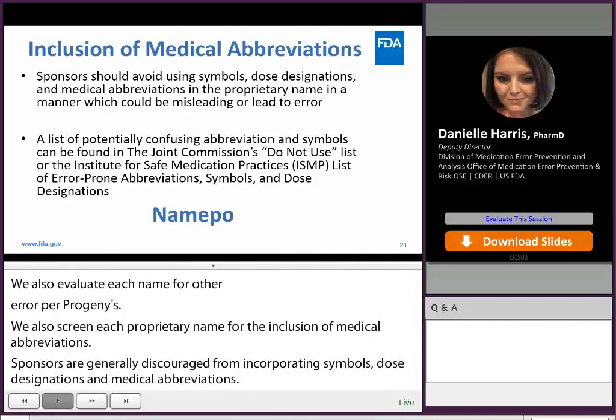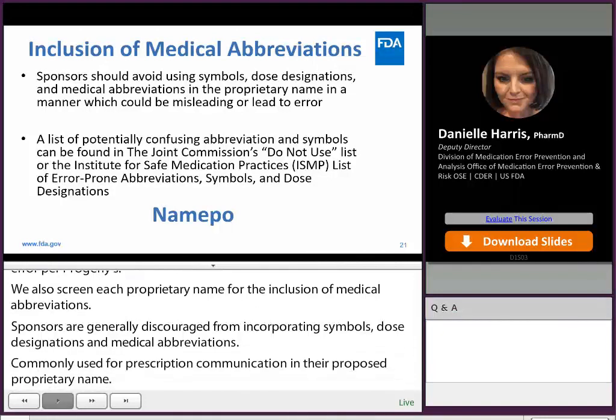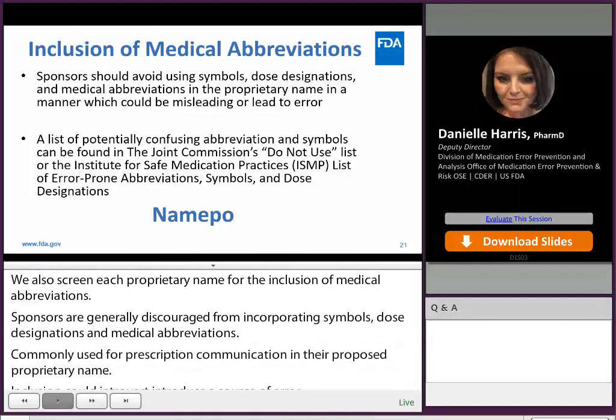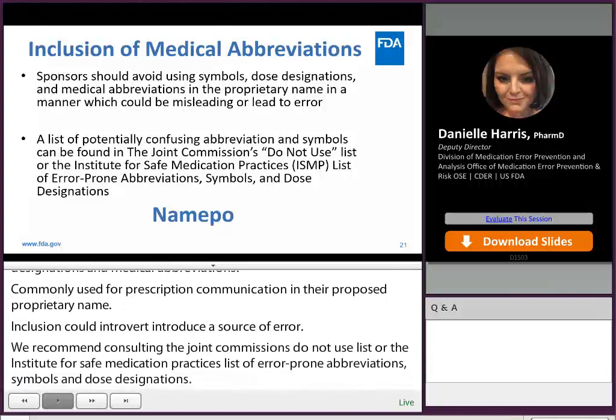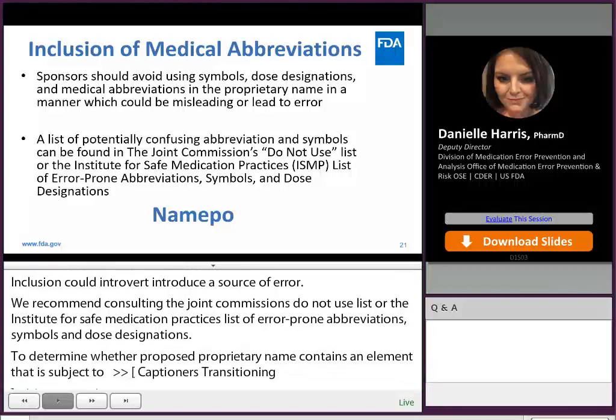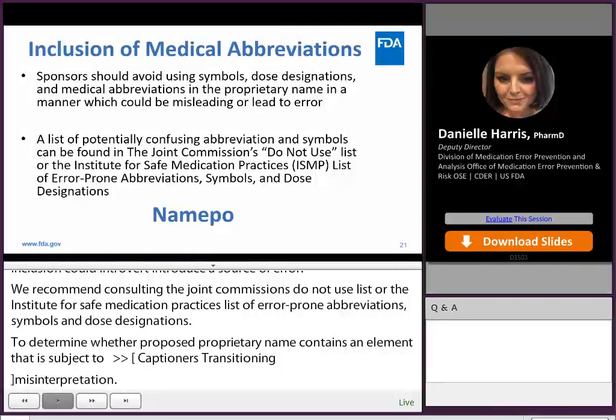We recommend consulting the Joint Commission's Do Not Use list or the Institute for Safe Medication Practices list of error-prone abbreviations, symbols, and dose designations to help determine whether a proposed proprietary name contains an element that is subject to misinterpretation. When evaluating a proposed proprietary name that contains an abbreviation or symbol, FDA considers other factors, such as placement and presentation of the abbreviation or symbol, to determine the likelihood that the name will be error-prone.